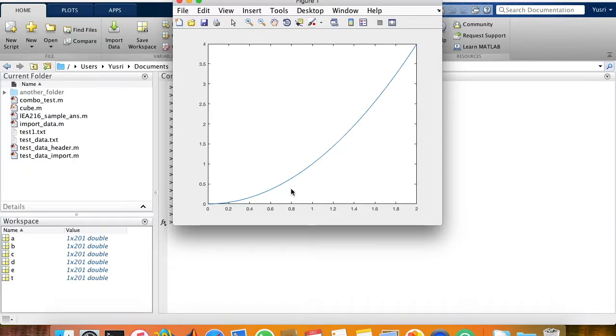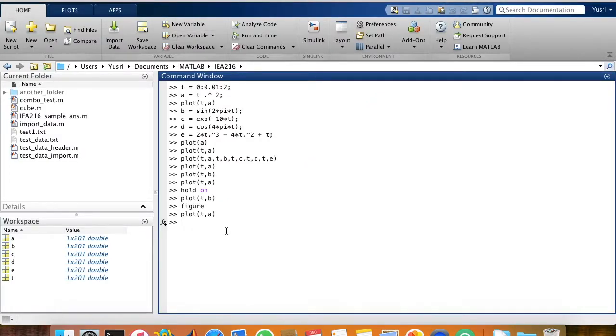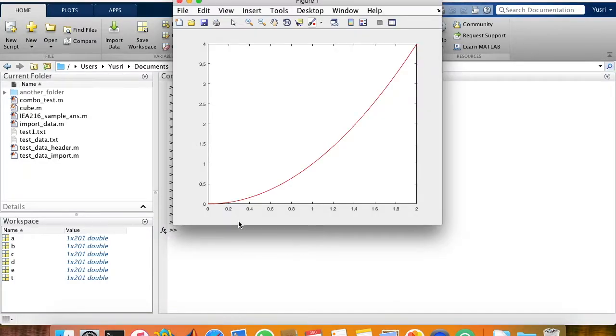The default color for a plot is blue, but if we'd like to change it to another color, like say red, we just add more arguments at the end, after the second argument. So here, plot TA, and let's say I'd like to color it red instead of blue, then I put an apostrophe and then the symbol R, which stands for red in Matlab, and then the close apostrophe, and press enter, and you have a line plotted in red.